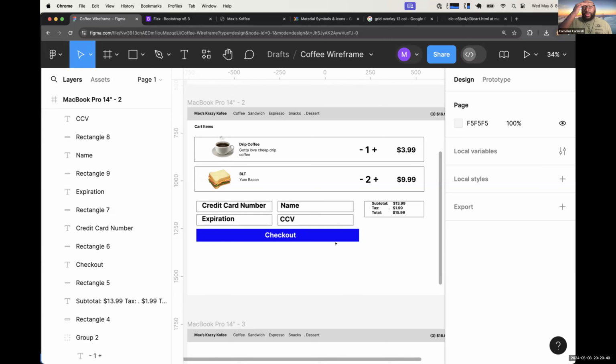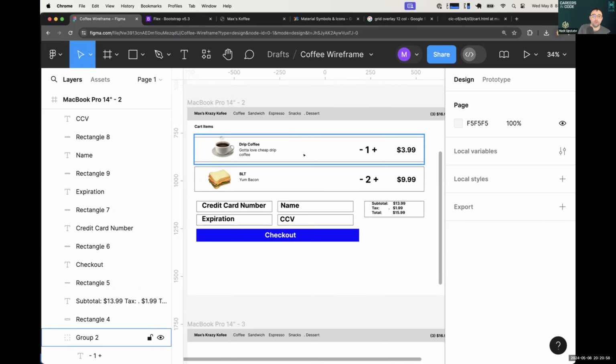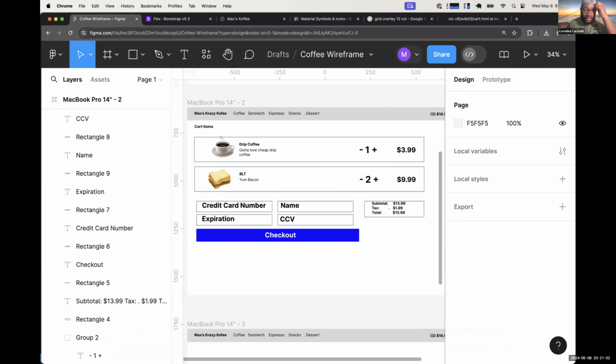I was trying to add the border around for the coffee. I was wondering which section of that in your code is showing that again. In the cart or the homepage? Cart, like where you had the drip coffee. Yep.